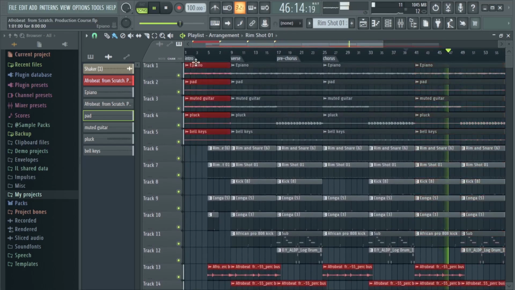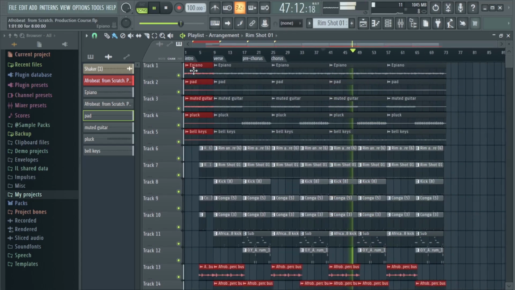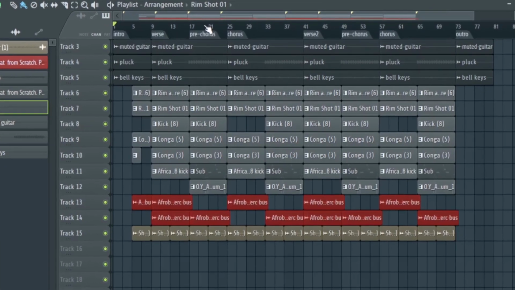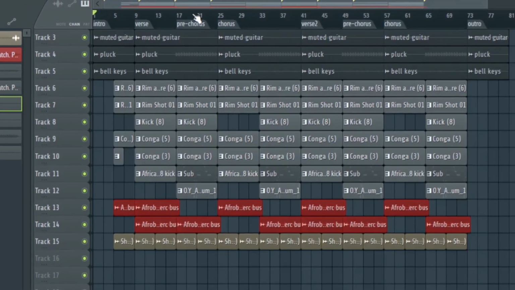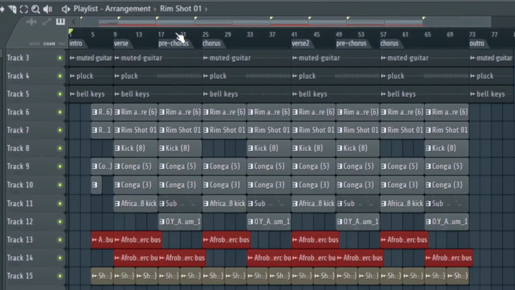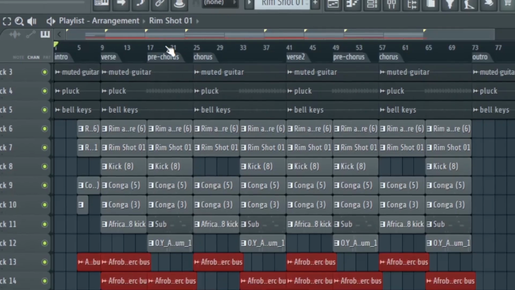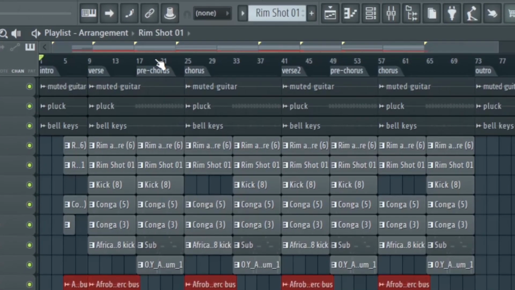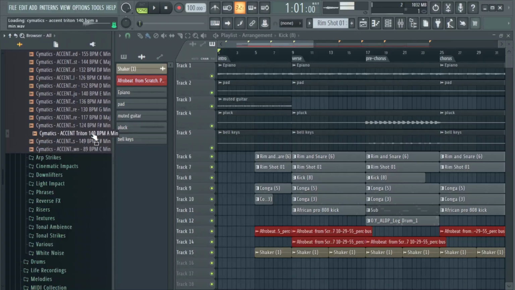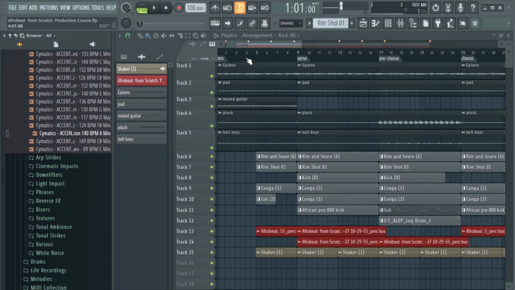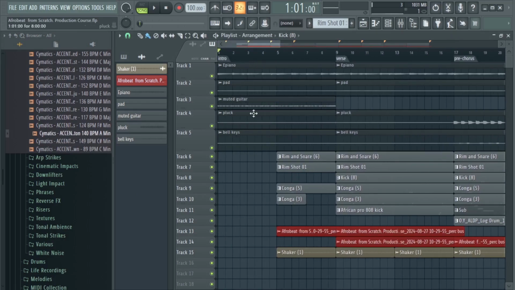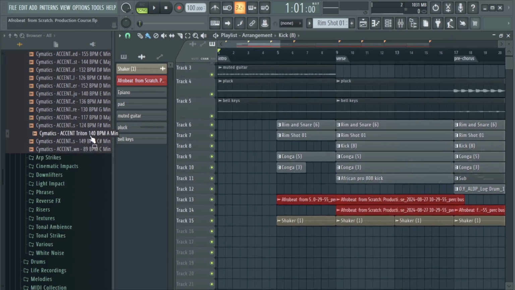And basically we just end it the way we began. Maybe copy the intro melodies and then place it at the outro. So here is our basic song arrangement. We have the intro, verse, pre-chorus and then chorus. From here I'm just going to add transitions, drum fills and textures to make smooth transitions from one part of the song to the other.